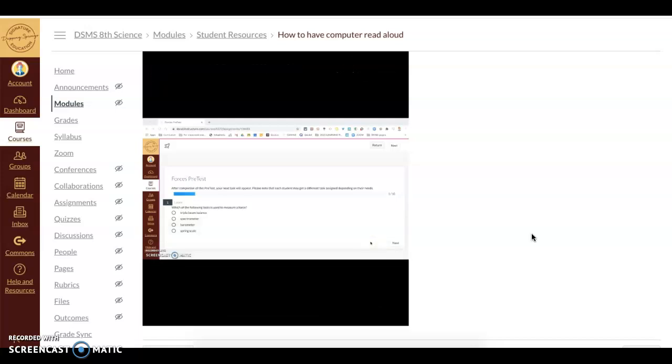Hey everybody, I'm going to show you a few different tips for how to use a read aloud on the computer. A lot of people prefer to have text read to them. It can help if you want to listen to the question or just hear the answer choices. And there are a few different tools you can use in order to have the computer read all of the words to you.